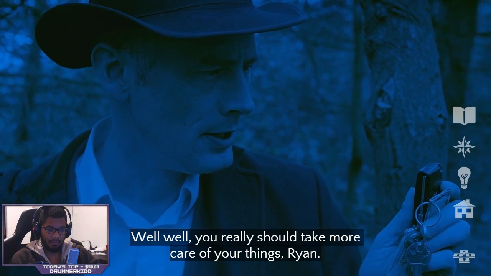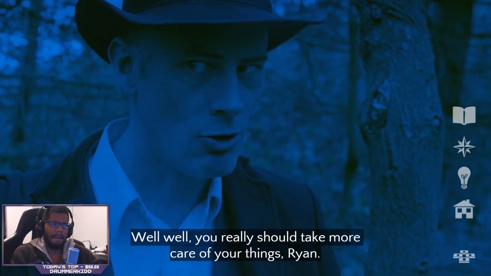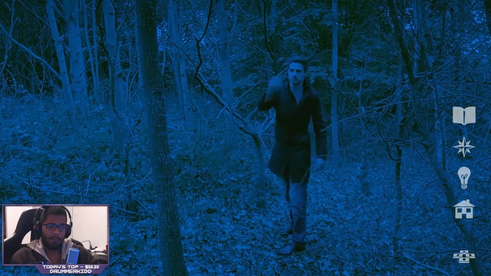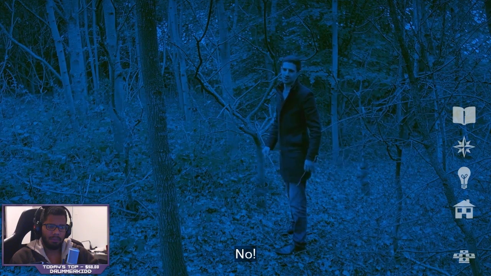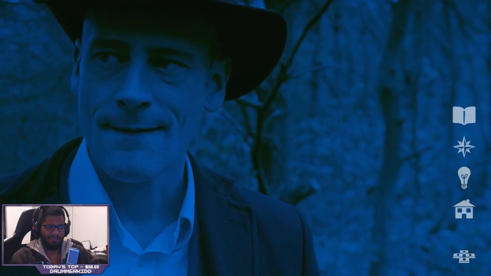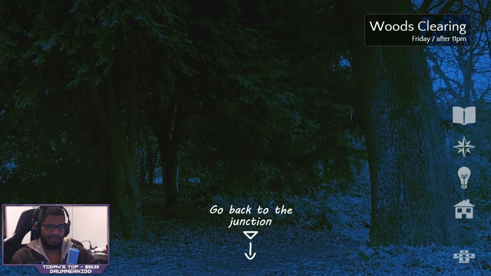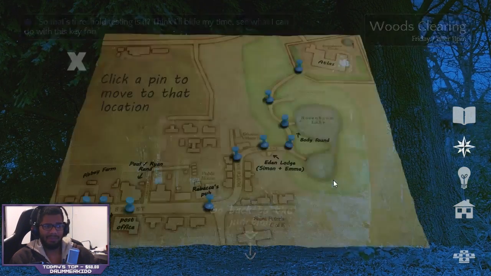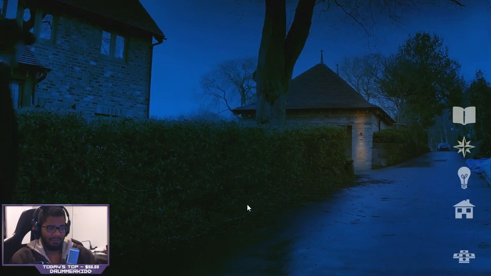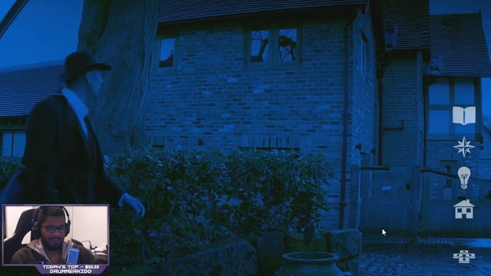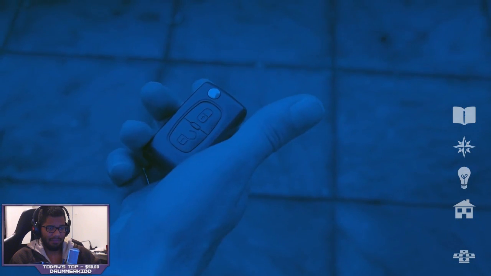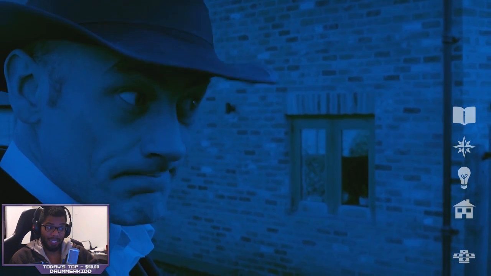Well, well. You really should take more care of your things, Ryan. Is it your keys, Kyle? No. So that's threshold testing, is it? Sticking a skewer through your hand? I could just ask Ryan or Paul directly about this, but I think I'll bide my time. See what I can do with this key fob first. Only car we've seen in the game.